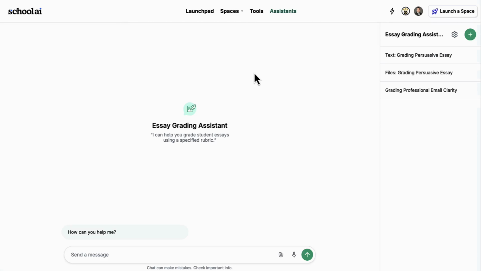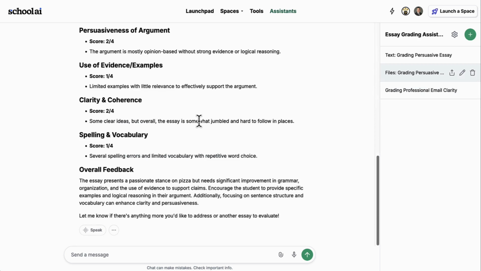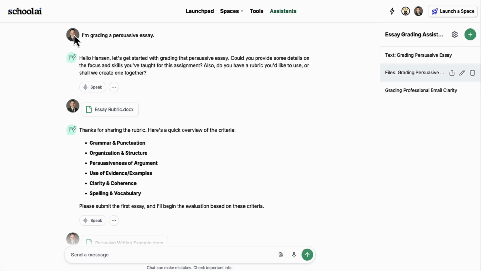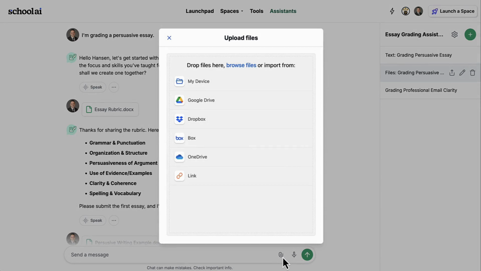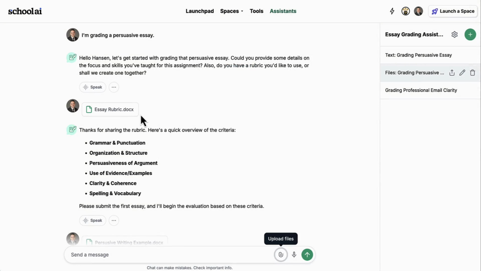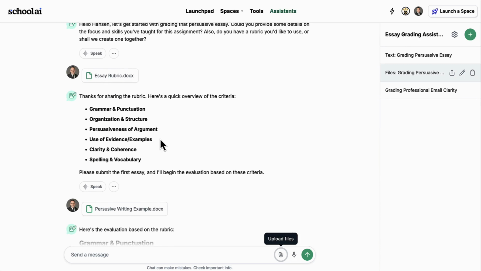For this example, I'm just going to open the one that I already created. I'm going to start from the beginning. I just said I'm grading a persuasive essay. That's great. It gave me a response. I uploaded my essay rubric, so there's an uploaded file area where you could do this. I noticed that the link is interesting, it doesn't work too well, so you just use Google Drive to sync that up and add that rubric. It provided me my rubric, that's great.